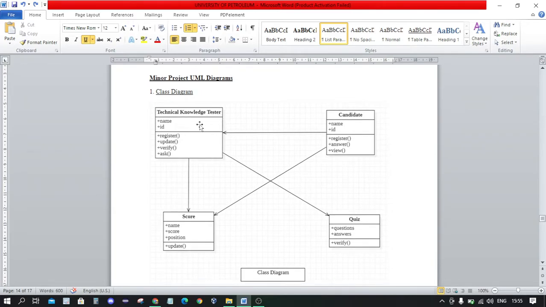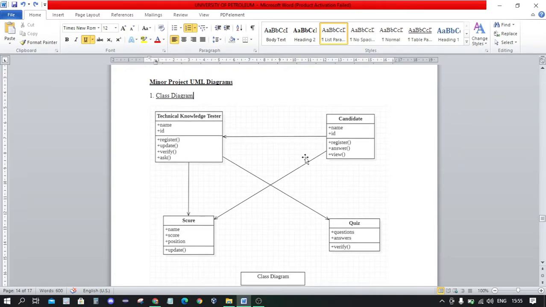And here are the four classes: the technical knowledge tester, then the second is the candidate, then the quiz class, and the score class. And this is the relation between them. And yeah, this plus symbol indicates the visibility of that attribute or the methods or the operations. Plus indicates public, minus indicates private, and hash indicates the protected one.